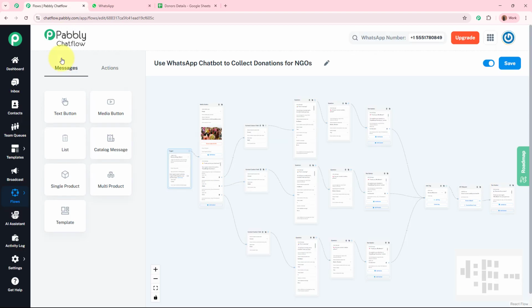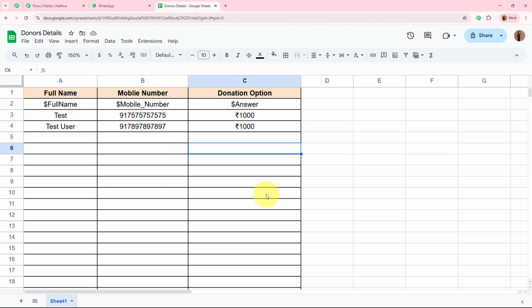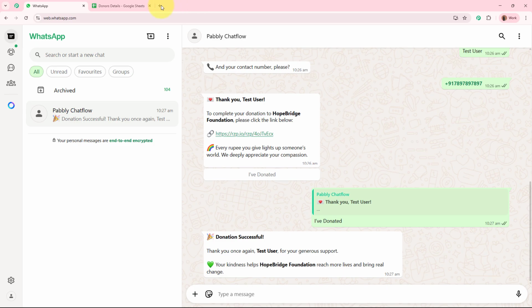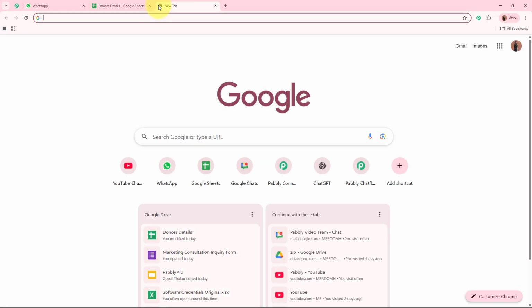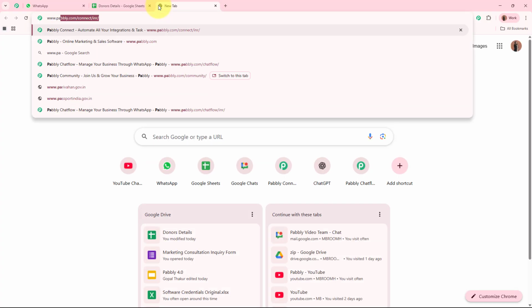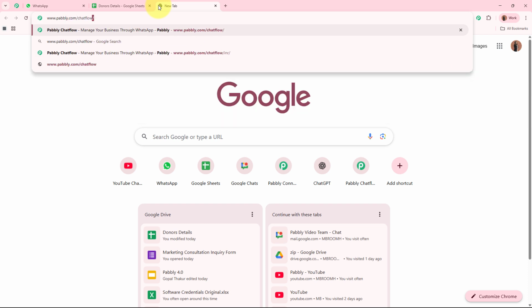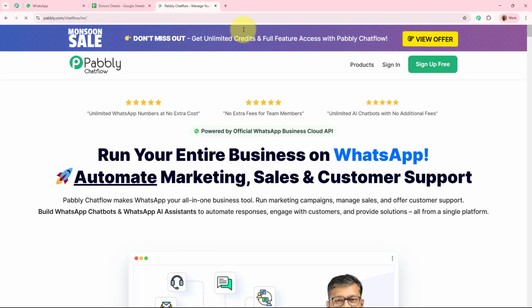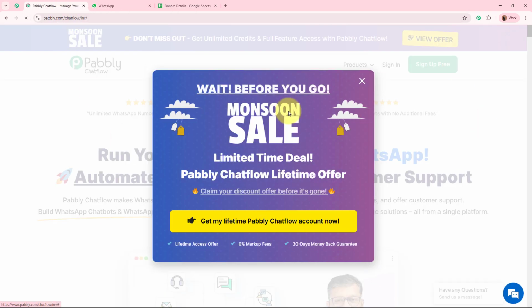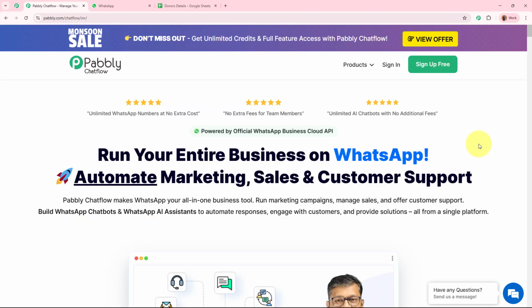And we're going to create this bot using Pabbly Chatflow and the connection between this bot and Google Sheets using Pabbly Connect. So first of all, I'm going to show you how this amazing bot is going to be created. For that, on a new tab, I'm going to browse the website of Pabbly Chatflow, that is www.pabbly.com/chatflow. Okay, after browsing the website, Pabbly Chatflow's landing page is going to appear in front of you.